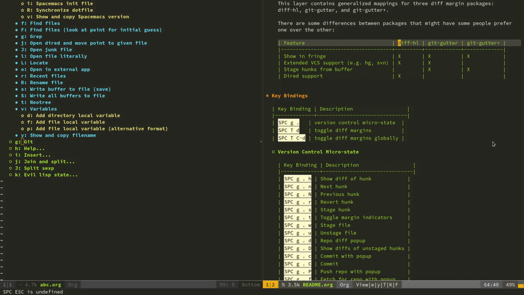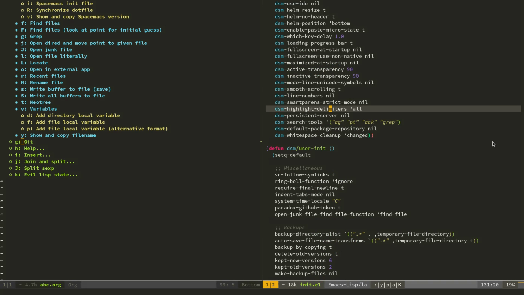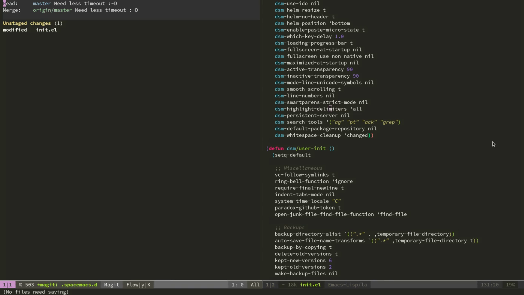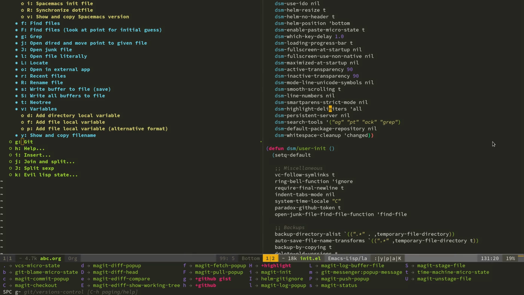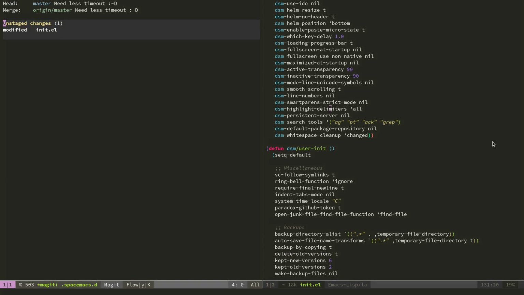If I now go to my dot file, and this I guess is our first binding that we need to look at, space G S. That is probably the most important binding under Space G.